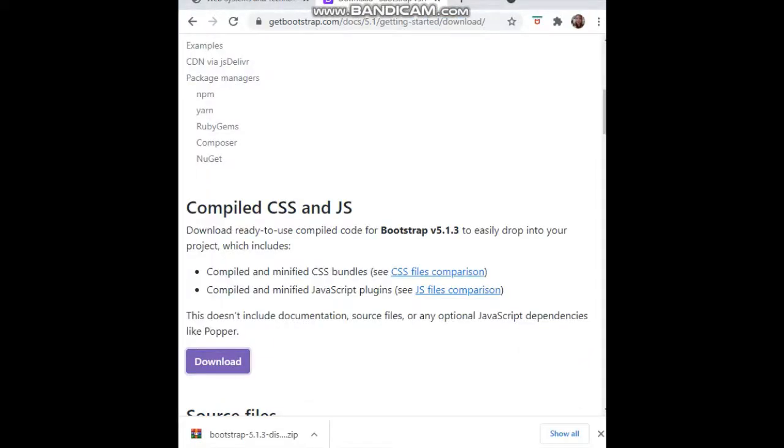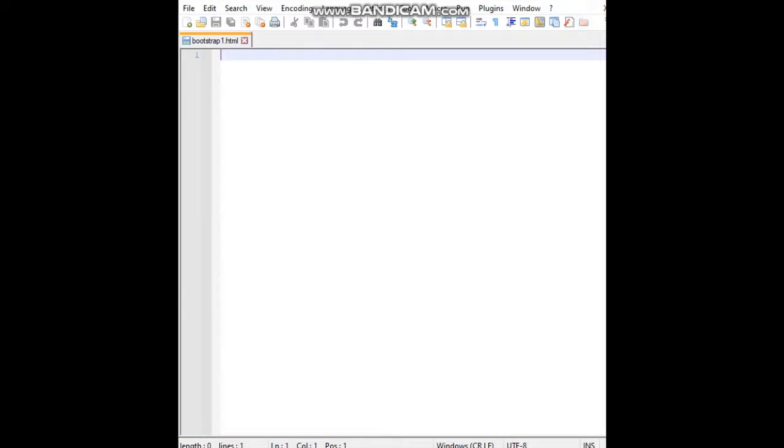Now, what are we going to do with our Bootstrap file? What I'm going to need you to do is create an example of the form that we were creating previously.